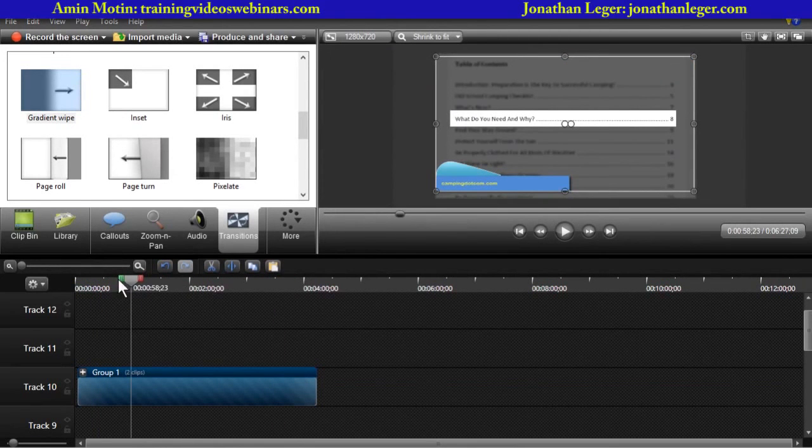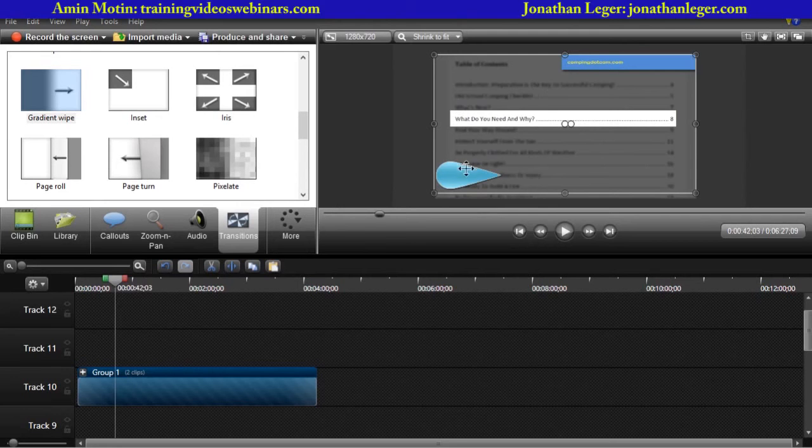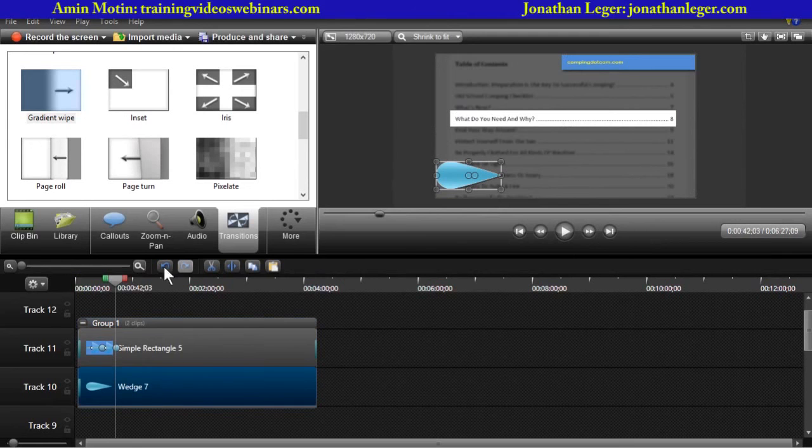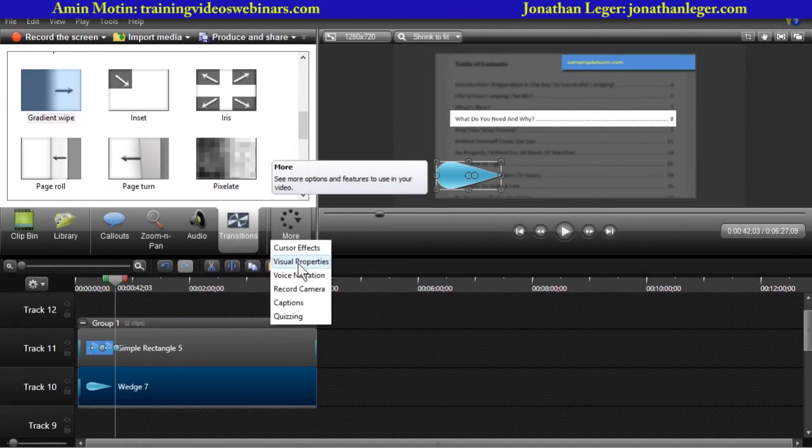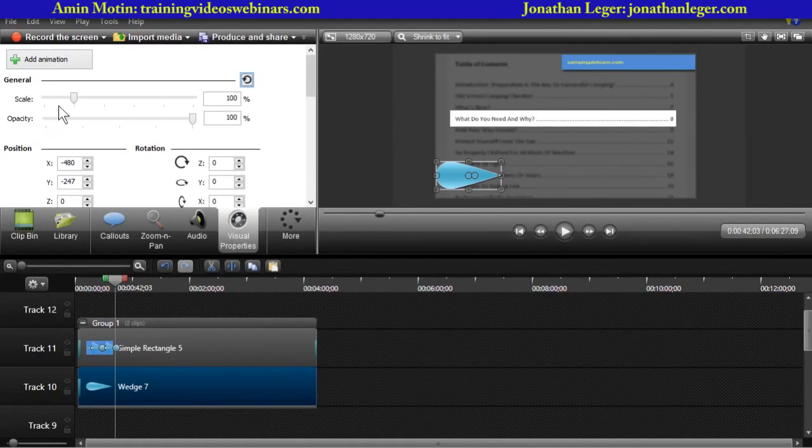Although actually I've forgotten to move it there. At that point where I was moving this, I might need to move the teardrop as well. But all I would do is ungroup it, select the wedge, do visual properties, add animation, like we've done before.